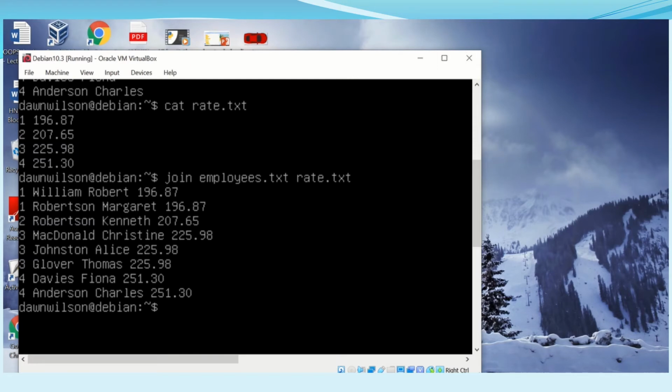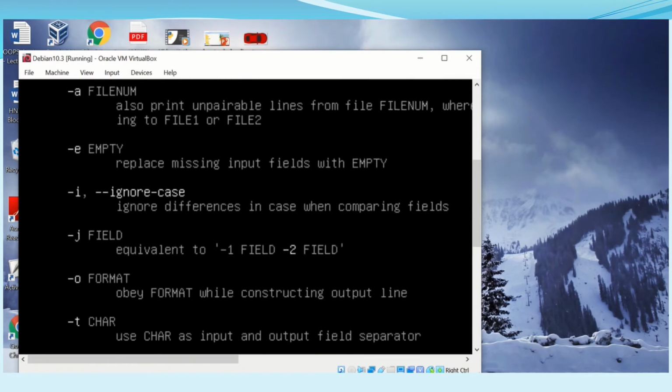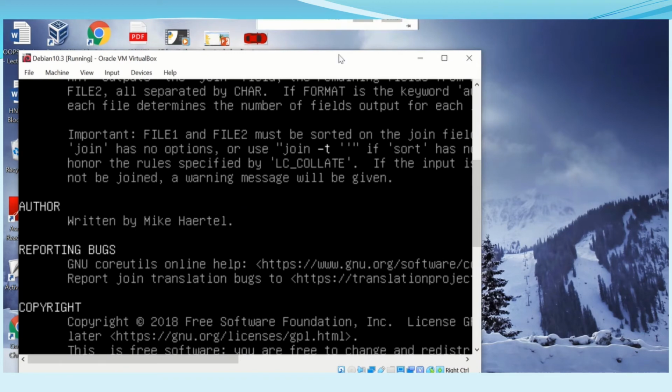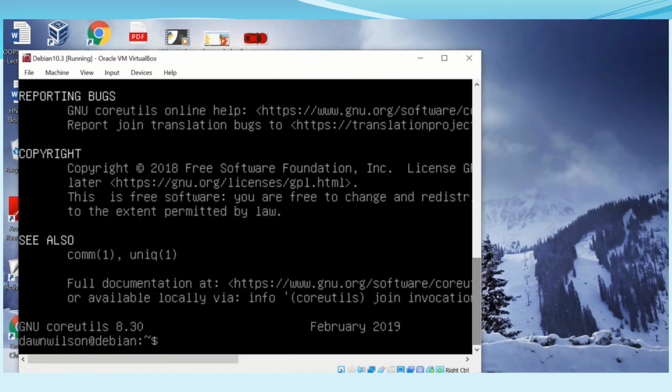Again, with the join command, if we do a man on it, it's got lots and lots of different options which you can explore. So you can have a look through them if you like. Again, I'm just going to cover the most commonly used options. So the command we just ran, let's bring it back up, was the base default execution of the join command.